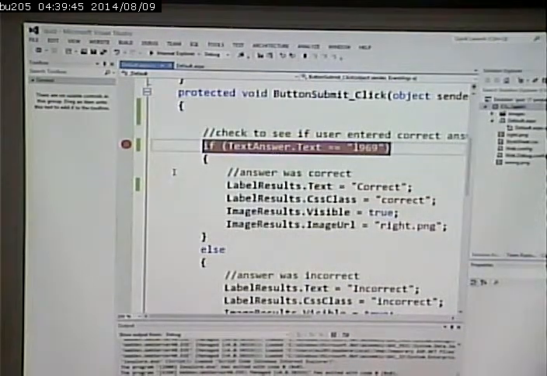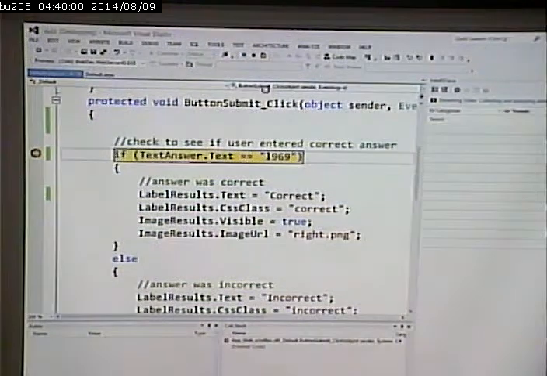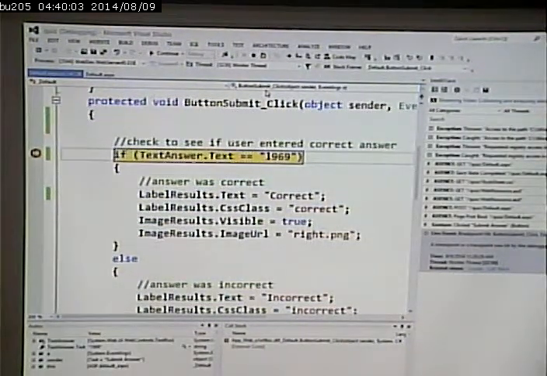So, now I have that breakpoint set. I'll click on debug. I'll type in 1969. I'll click submit. And it doesn't simply continue and do that. It goes into X-ray mode at that breakpoint. And I can see exactly what lines of code are being executed. All right? So, if I hover over that, it tells me that that's a text box. If I hover over the text property, it tells me that the answer that I typed in the text is 1969.